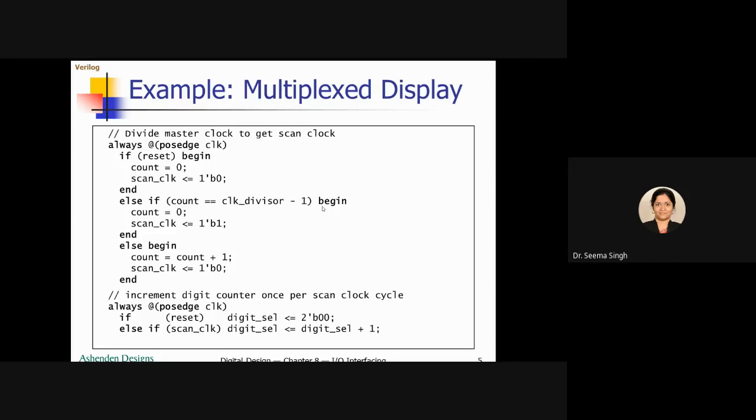It should see to it that it has reached the final thing. So the scan clock bit becomes 1. And so this is when nothing is there, meaning it is the reset button. This is the final count when it has reached clock divisor minus 1. And this is when the actual thing is happening, scanning is happening.